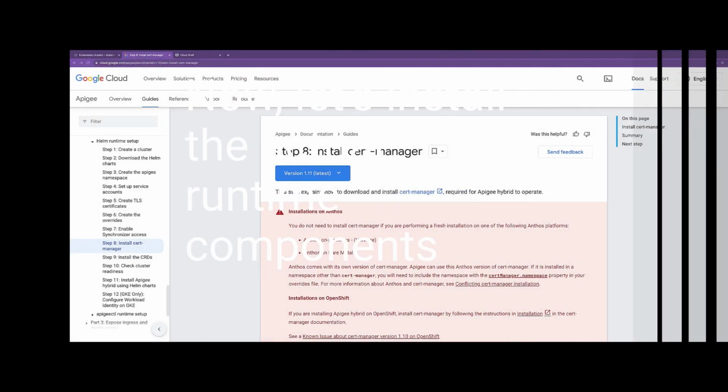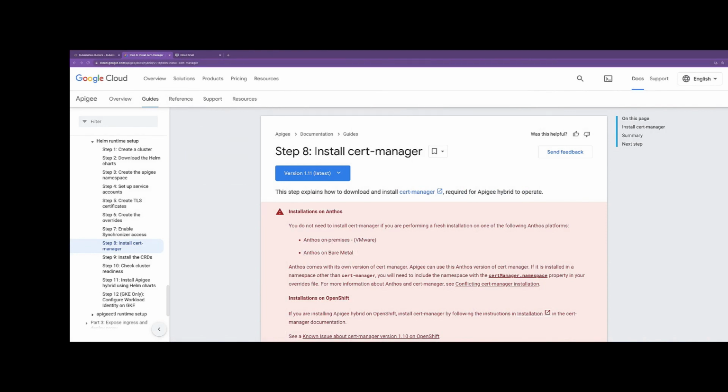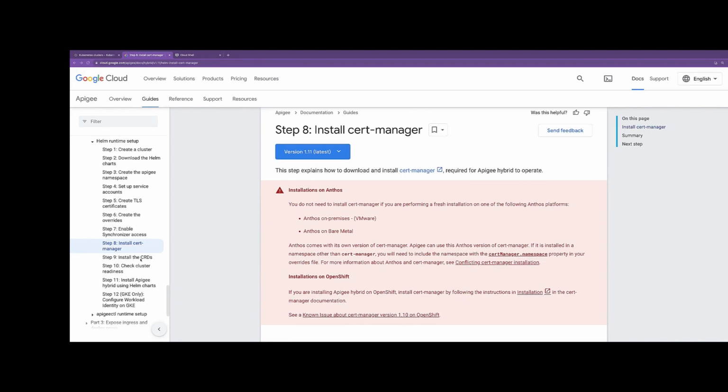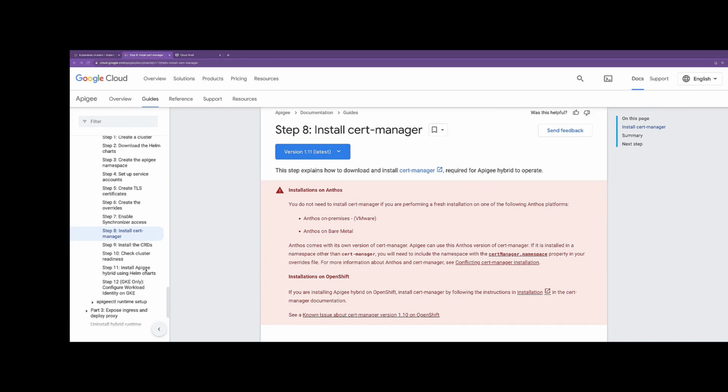I hope you're doing well today. I'll be continuing on the installation of Apigee Hybrid 1.11 from where my friend and colleague Greg had left off. The main steps I would run through from our docs today would be step 9, installing the CRDs, the custom resource definitions for Apigee Hybrid. Step 10, checking the cluster readiness. And step 11, installing Apigee Hybrid using the Helm charts.